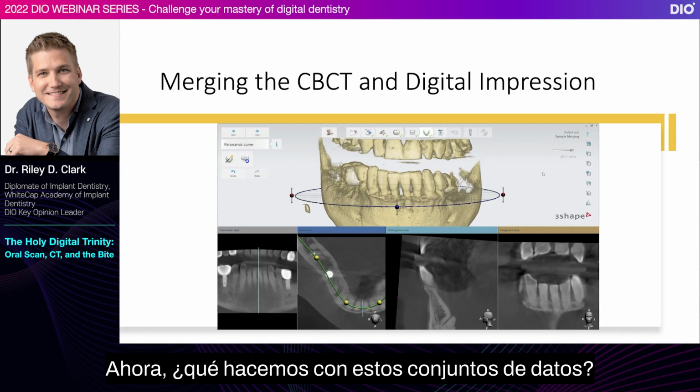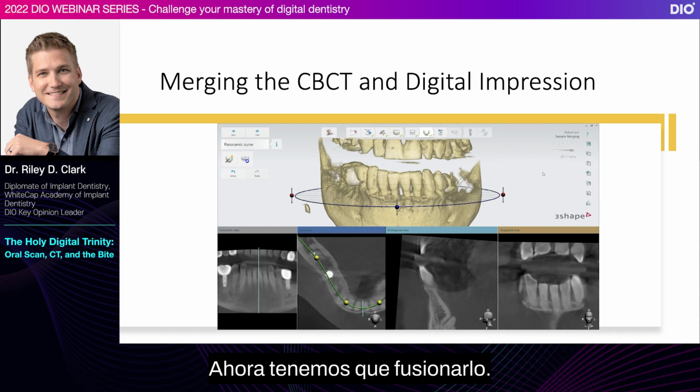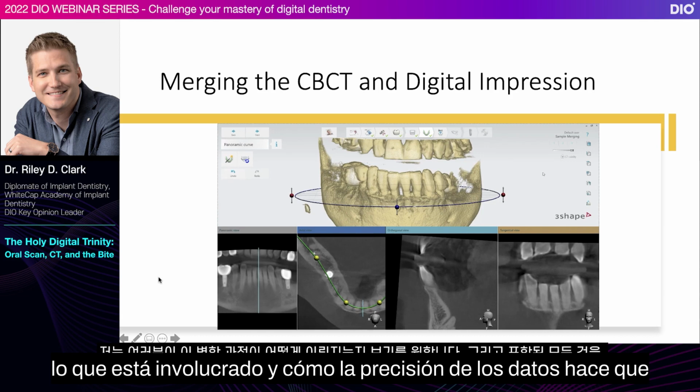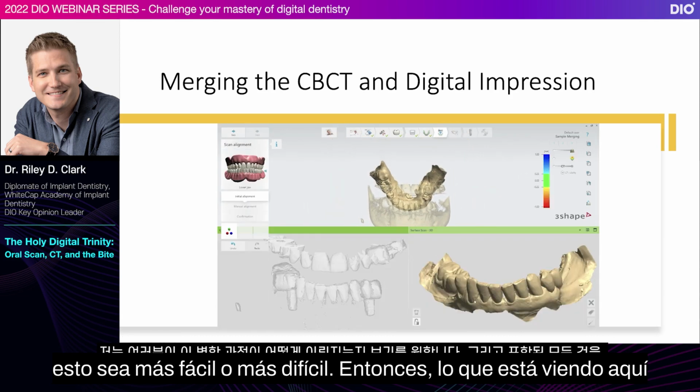Now, what do we do with these data sets? We get the CT, we get the STL file from the intraoral scanner. Now we have to merge it. I want you to see what this merging process looks like to appreciate everything that's involved and how the accuracy of the data makes this easier or harder.